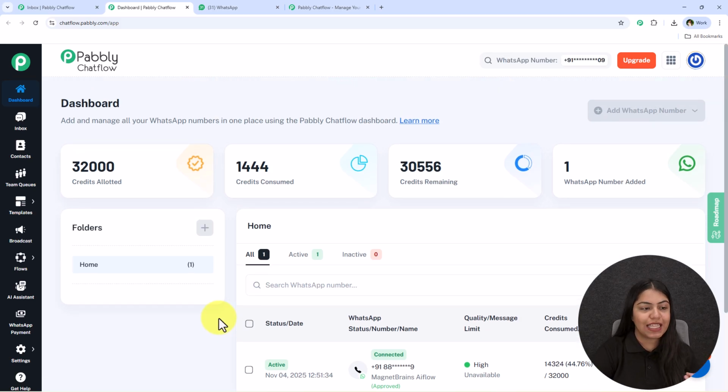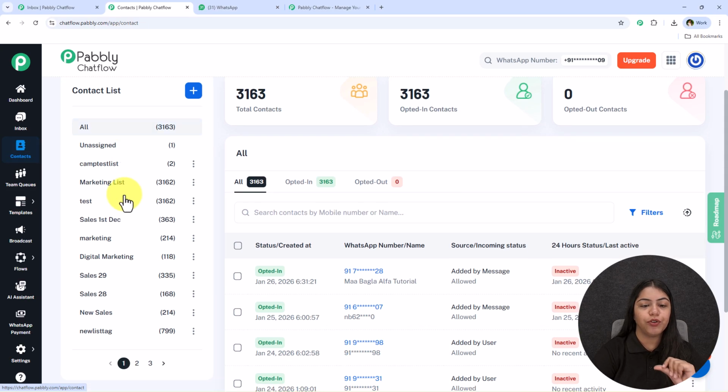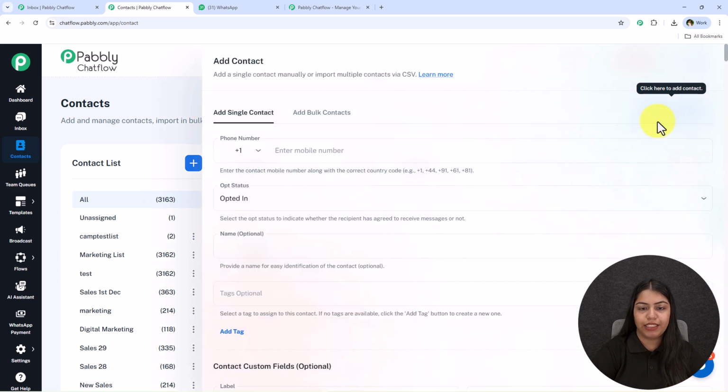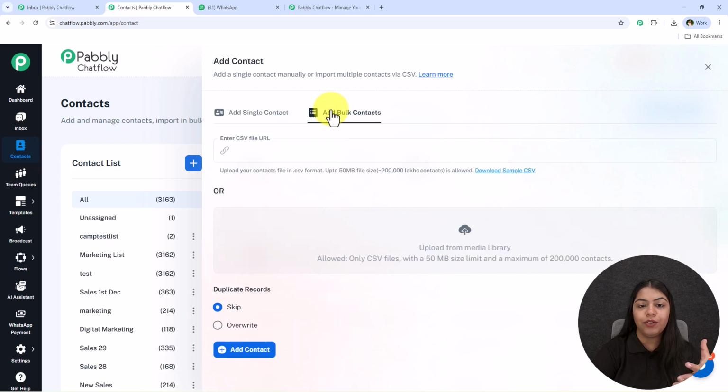After adding this WhatsApp number, you have to make sure of a few things. First is the contact list. So from the left hand side, go to this contact section, and over here you have to make sure that your contact list is created. If you want to learn how to create the contact list, first of all you can go to this add contact button. If you want to add a single contact, you can add it like this. But if you want to add bulk contacts, you can go to this add bulk contacts and upload the CSV file right over here.